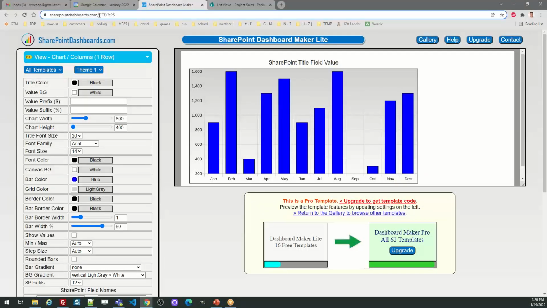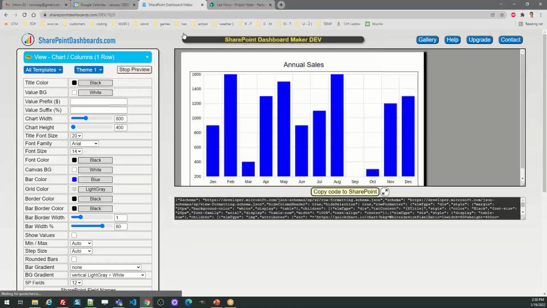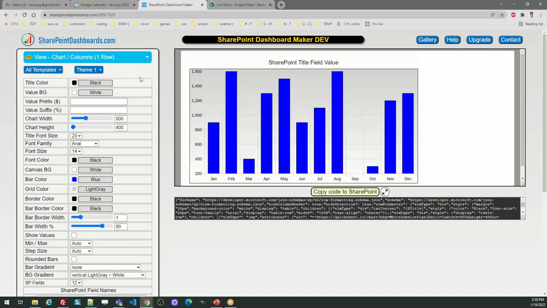Hold on, I got to switch over out of the free version. Okay, so lots of configuration options, which could be a bit overwhelming at first, but I want to reassure you that it's not a big deal. If you just fidget around with it, it's very quick and easy to understand.